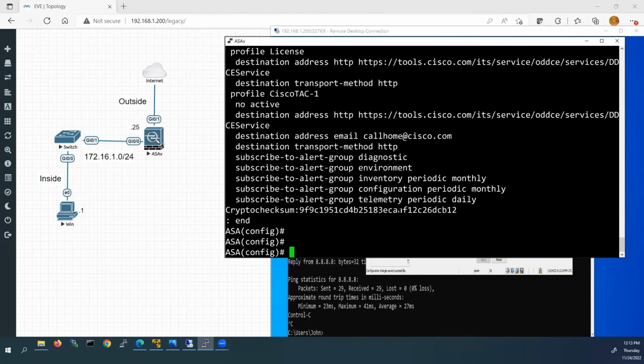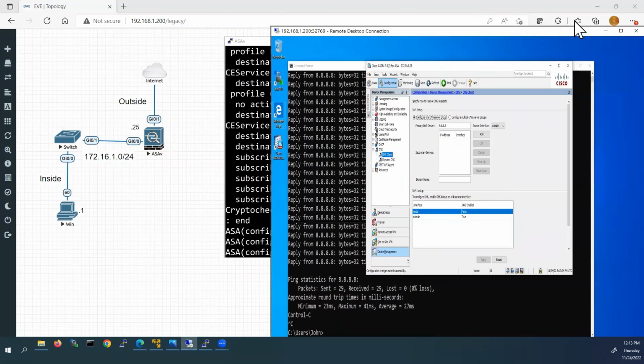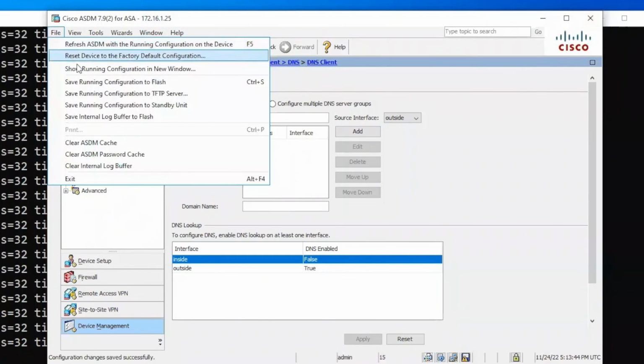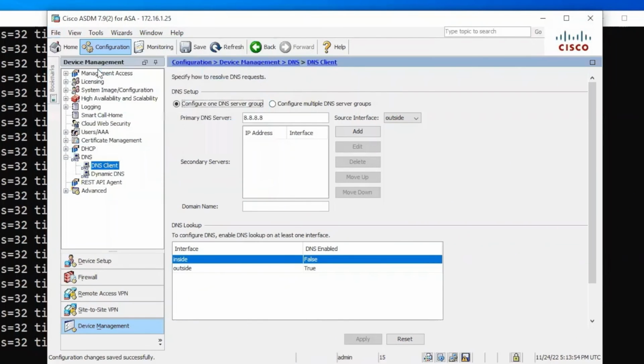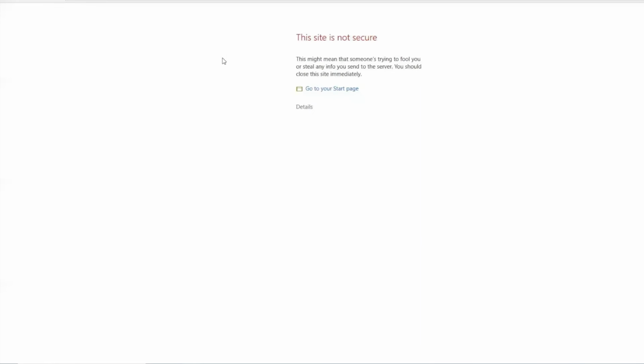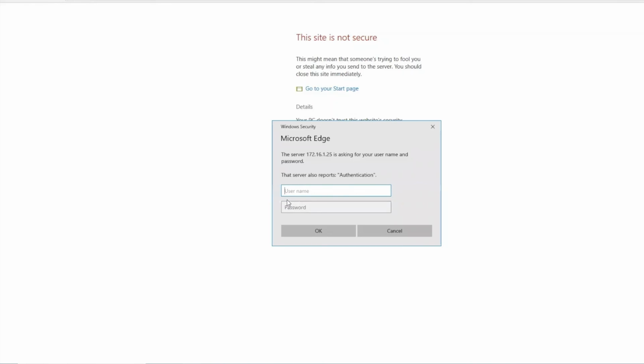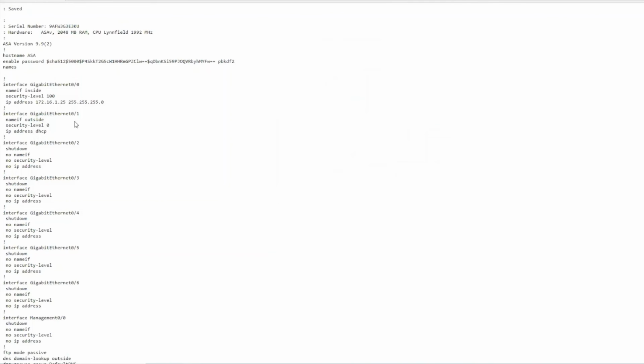If you want to see running configurations using ASDM, I'll show you how to do that. I'll go to Windows PC, ASDM. We will click on File here at the top. Show running configurations in new window. I will click on that. It will take you to a web page. We have to give our credentials, admin, Cisco. Here we can see our running configurations on the web page of ASDM. Now I will close this page.